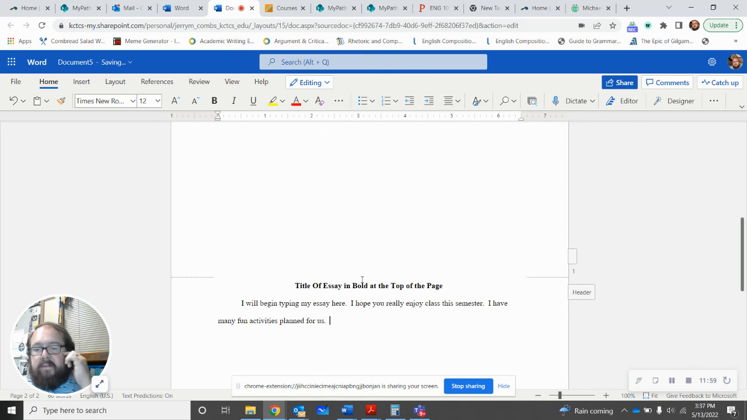So the beginning of every new paragraph should be indented. And as you type, if you need to go to another paragraph, then you're just going to hit enter and then hit tab to indent, and you can start typing second paragraph. So if you run into any problems as you are formatting your essay, just let me know.